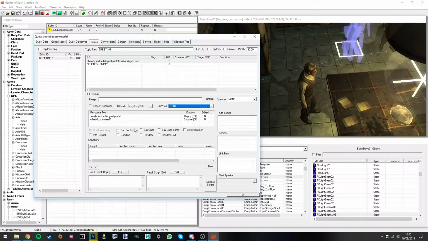Run for rumors is unused. Say once. This means you can only ask him this question once, but since it's greeting, this won't have an effect. Say once a day, so every 24 hours the option will reappear. Always darken. So when you click on a dialogue text, it is grey afterwards. This just makes it grey all the time. Got info refusal. This is not used in Fallout. Again, it was all used in the Oblivion games.